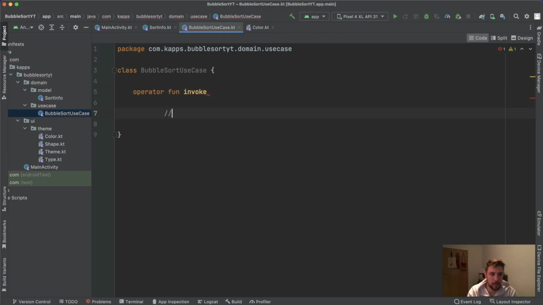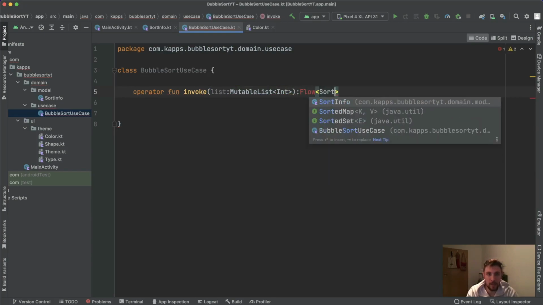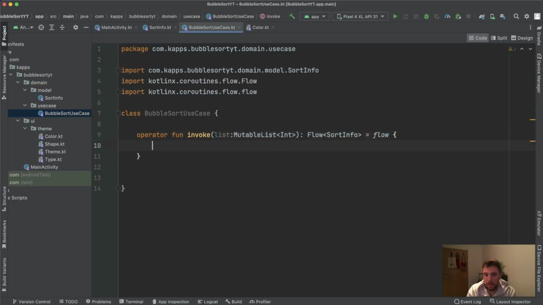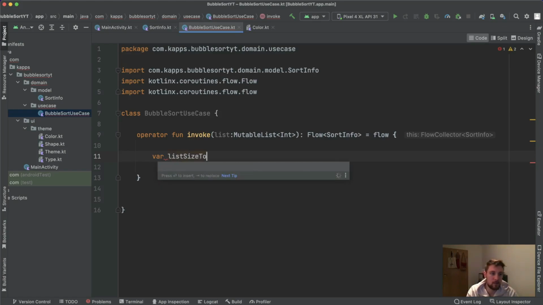In case you didn't see this yet, we can later call this use case like this, bubbleSortUseCase, and just pass the argument here. This will be our integer list like this, and we don't need to say something like start or something like this, because we will only have one function in our use case, and therefore we should use such an operator function. This will take a list, which is a mutable list of type integer, and it will return a flow of type SortInfo. Let's import kotlinx coroutines flow, and we can build this flow with the flow builder. And then the first thing we need is a var listSizeToCompare equal to list.size - 1.